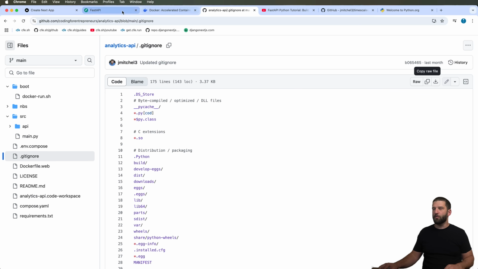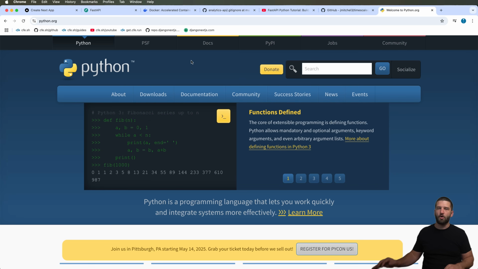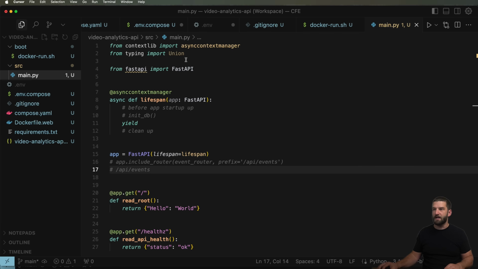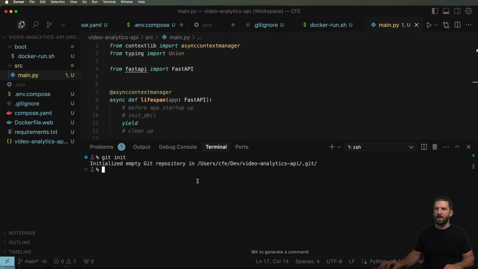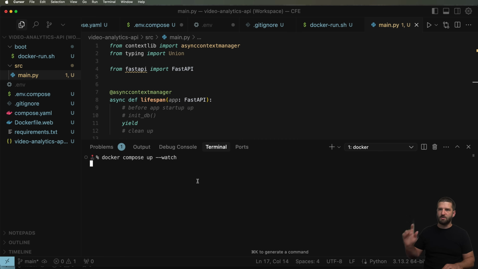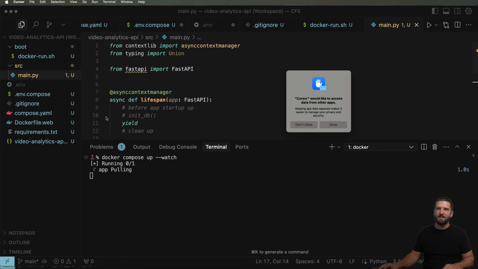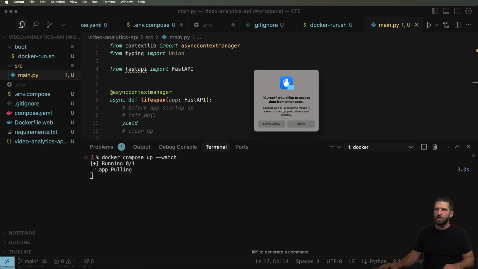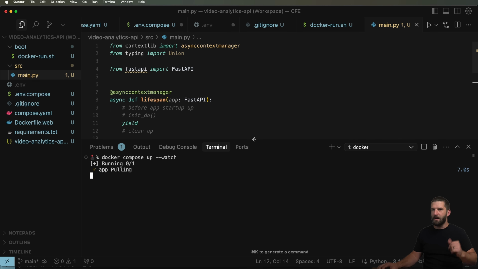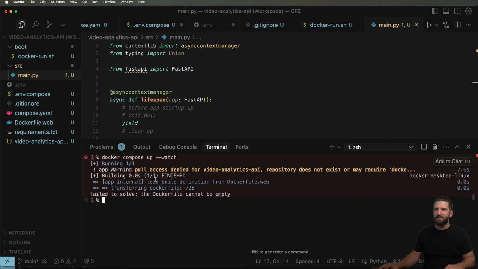Now, if it was using Python, we would have to go through all of the Python installation setup as well. We aren't using Python, we're using Docker. So I'm gonna go ahead and do docker compose up --watch, hit enter. The --watch allows me to develop things. Cursor or your system might say, hey, we want access to data. I'm going to go ahead and say that's okay and let this go.